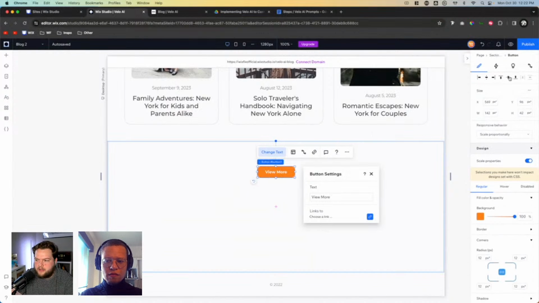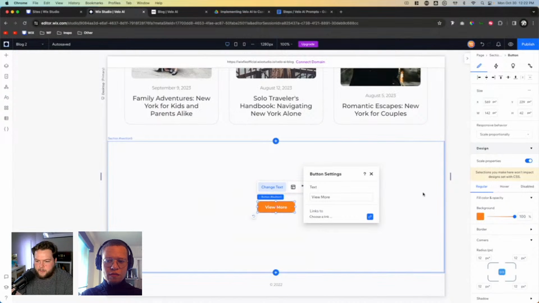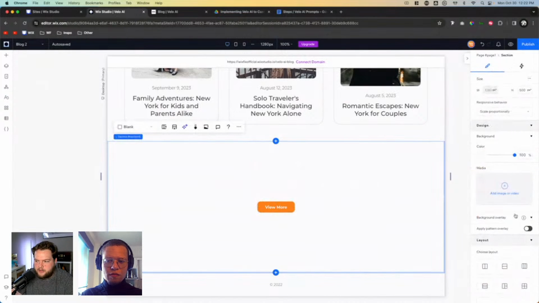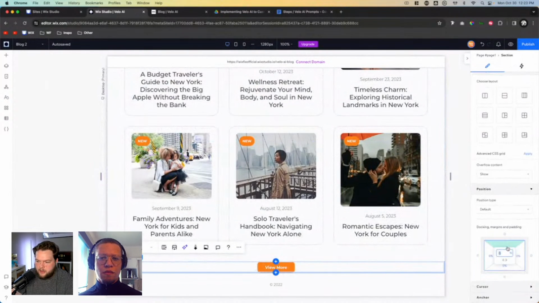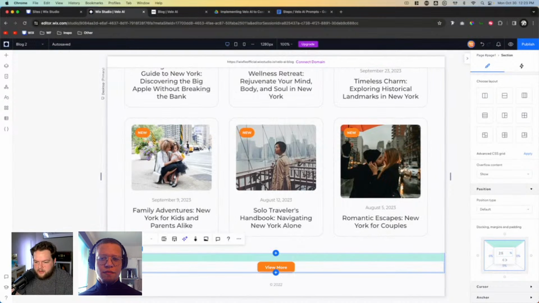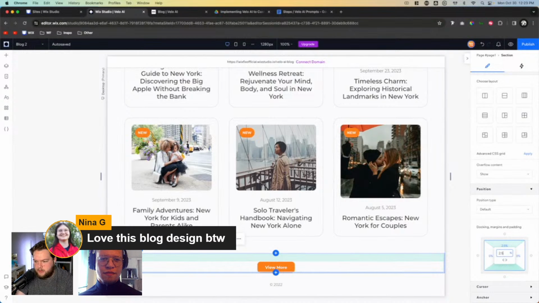Let's go ahead and center it inside of this section here. And then let's remove the height from the section. And if we wanted to, we could also add like 2.5% padding on the top and bottom, just so we have a little bit of space.